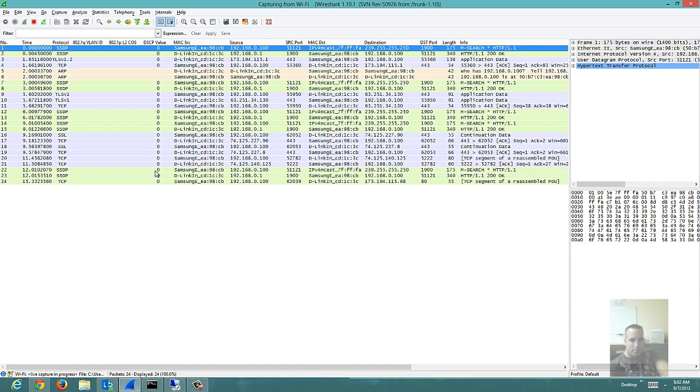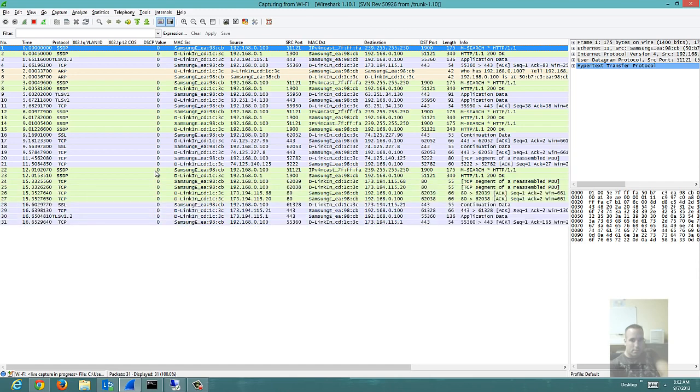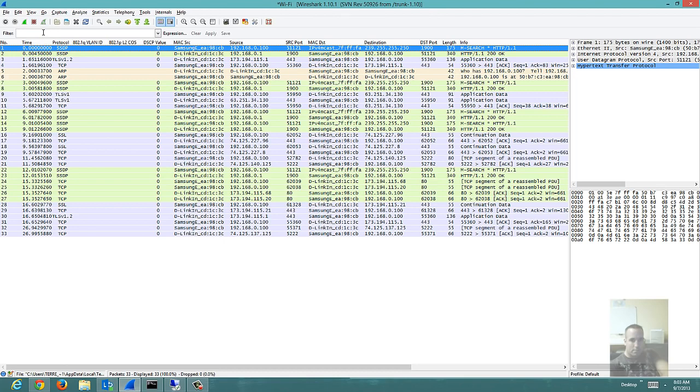I'm just going to let it fill up a page here, and then I'll show you the difference between a capture filter and a display filter. So right now we're capturing pretty much everything that goes through. Now we'll go ahead and stop there. That should be good enough for my example of a display filter.